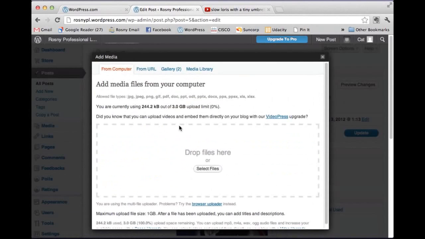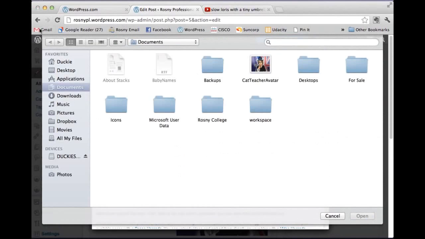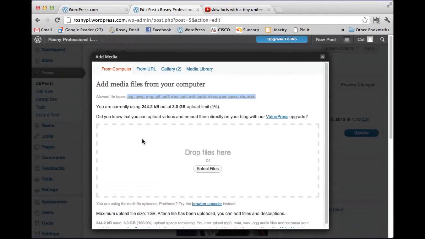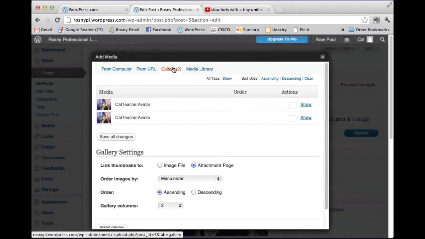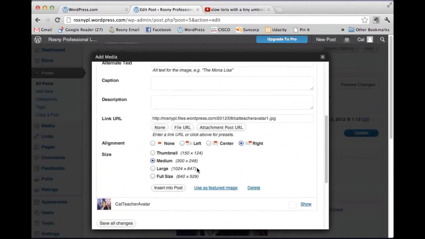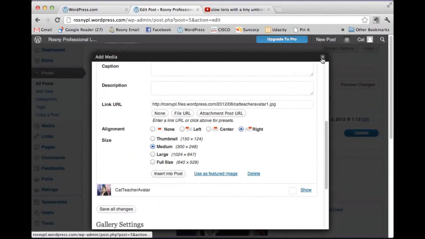If it was a document that you wanted to add in, so this is the file types that are accepted: JPEG, PNG, GIF are image files. We've got PDFs, docs, PowerPoints, Open Office, Excel, and so on. You can just select files to navigate to where they are on your computer and then insert them into your post. If you're not sure what things you've uploaded but haven't added in, you go to your gallery and it'll show you what items you've got there, and you can say show to show the details and insert into post one by one. So you can upload a bunch and then insert them all separately if you like.